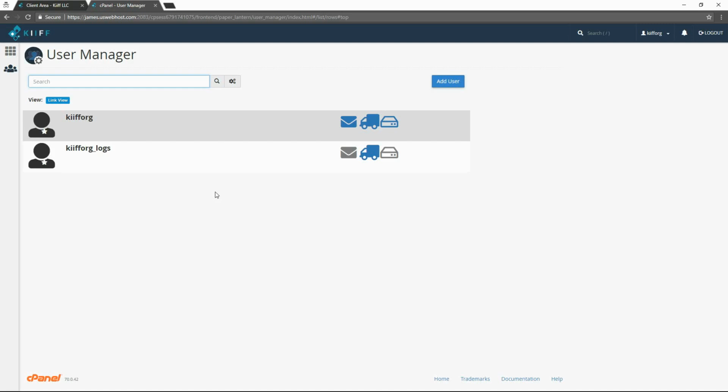The second account is a log account. It is also known as a service account. And this account provides you access to raw data that is logged by the system.